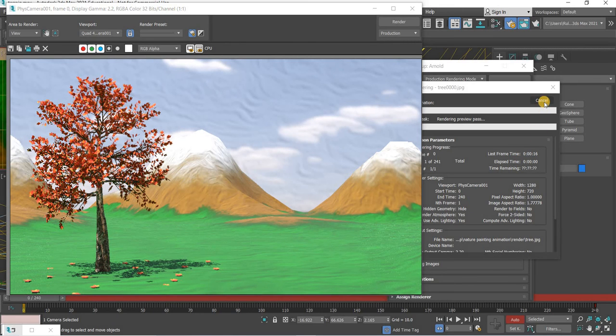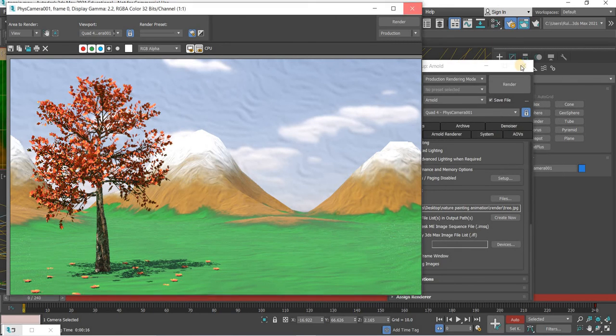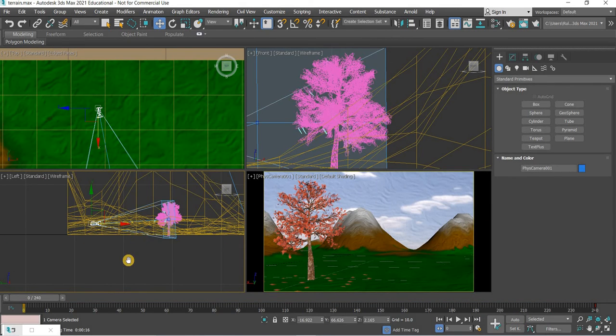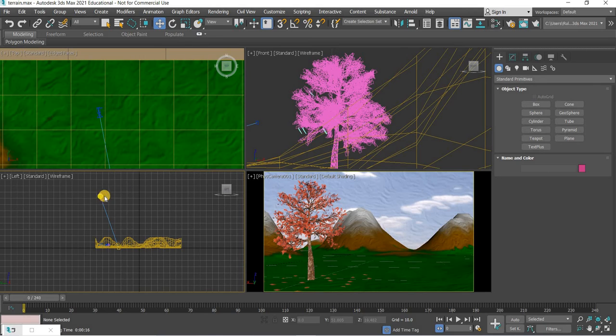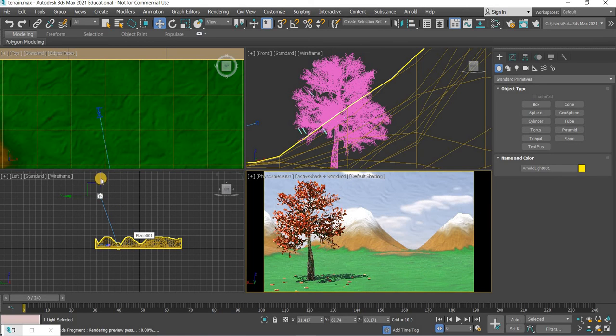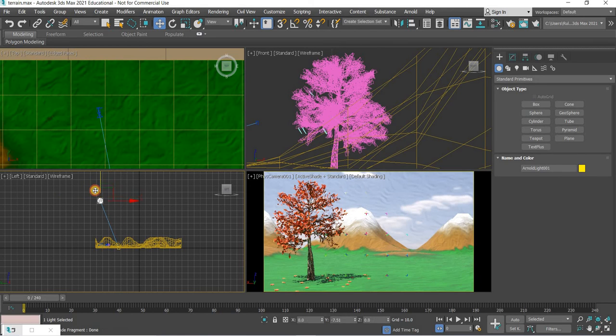The shadow, I didn't fix the shadow, so we'll cancel it. Auto key is off. Very important when you're animating that you turn the auto key off. Then we go to active shade. And then we'll move the light down so we get a nice long shadow.